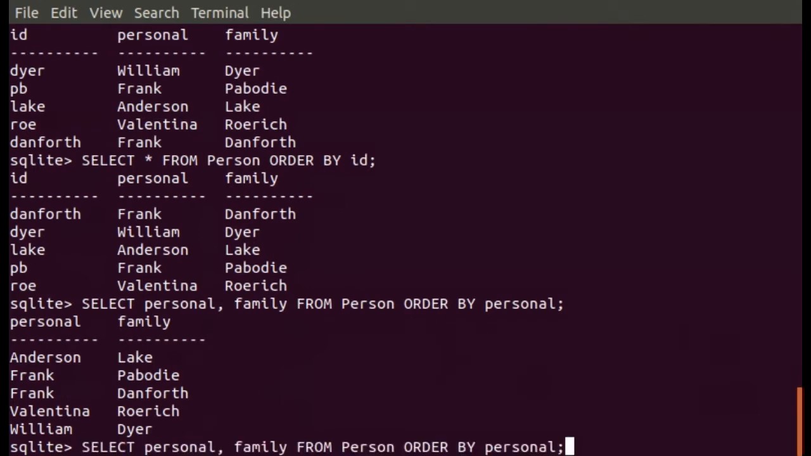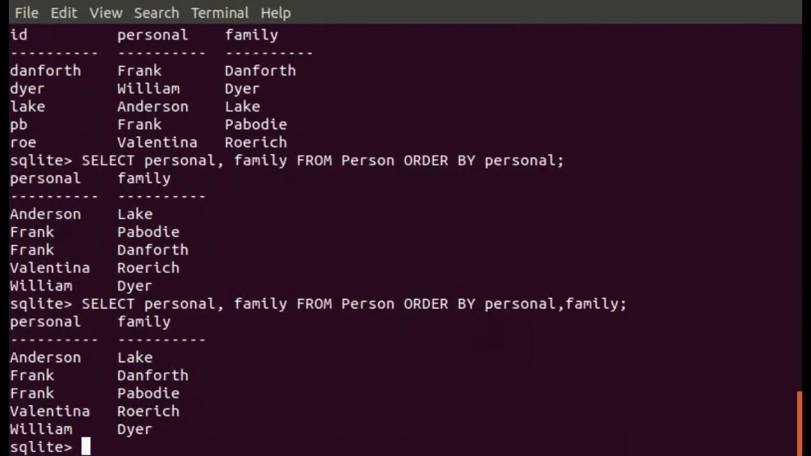You can sort by personal and also by family name, because you notice here that you have Frank Pavodi, that is pronounced, and Frank Danforth. So you can sort by personal, family, and you see that now it is sorted first by personal name and then by family name.